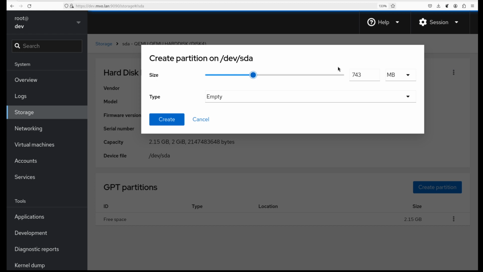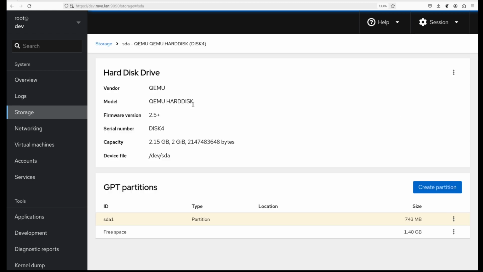This dialog is also way simpler now. It used to be the full on format dialog, but now it's just a size slider and the type, which defaults to empty. So we just do this, and we get a new partition here.